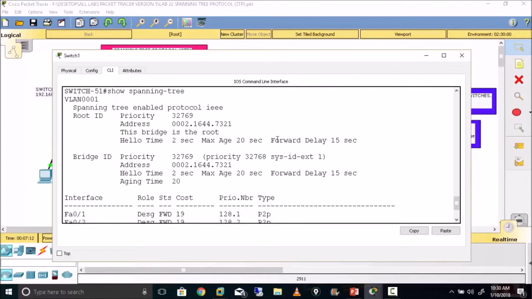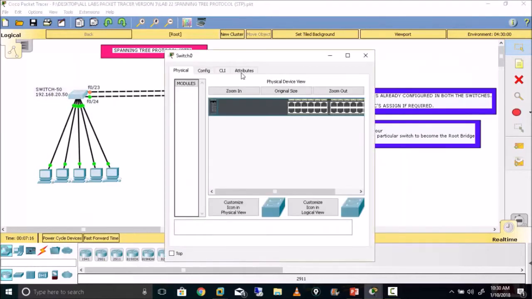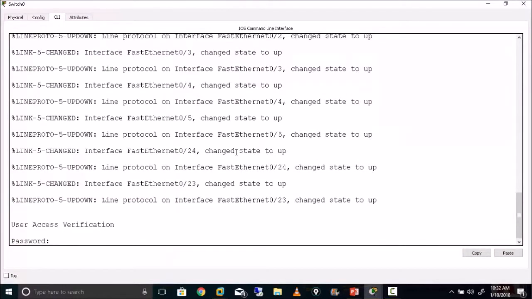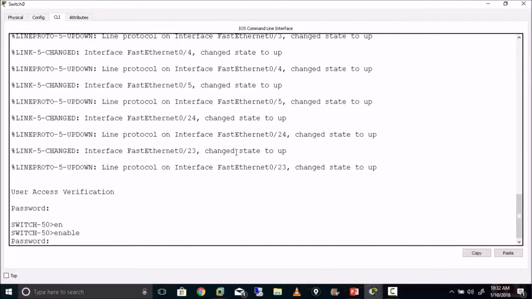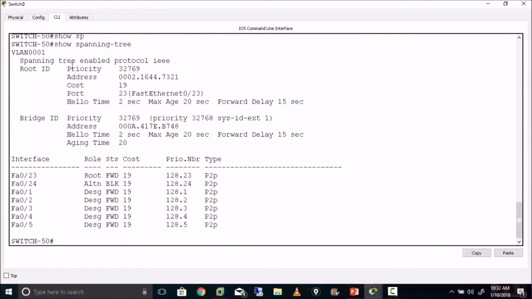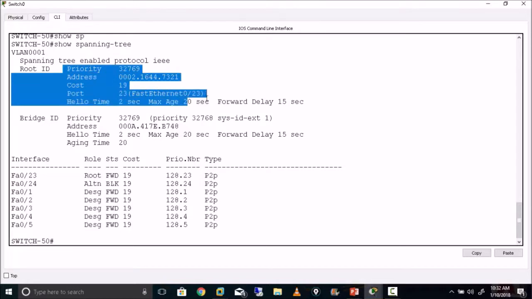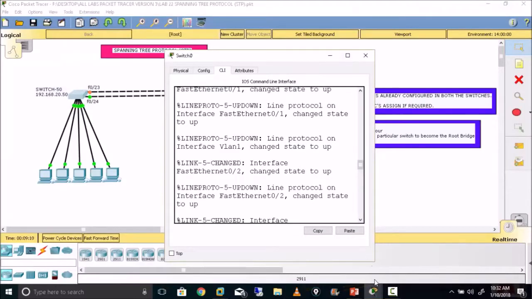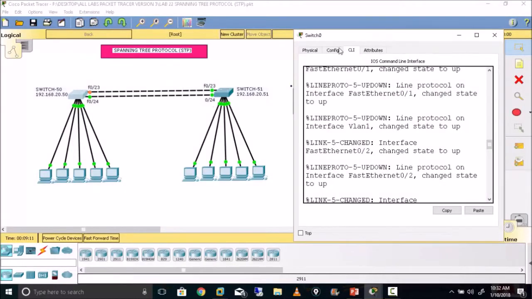Root switch. Right? So when I go to this switch here, in the non-root switch, when I give this command show spanning tree, once you give this command, you can see it's not showing that this switch is a root. So this one is what? Non-root switch.